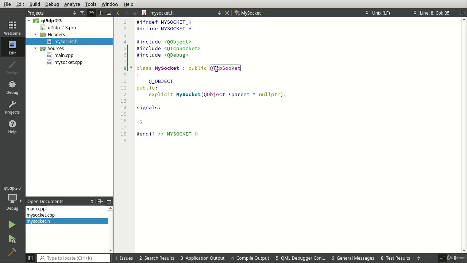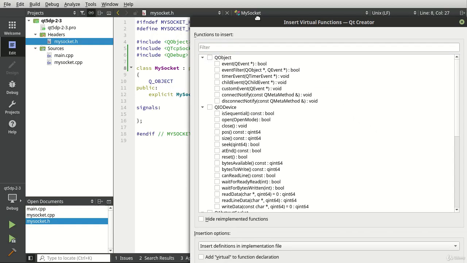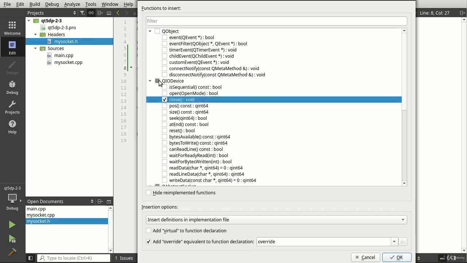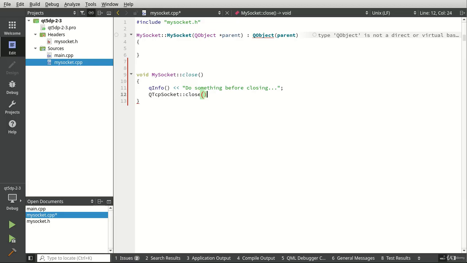Now, what we want to do is focus mainly on this practice here and look at how we could easily break something. Let's take close. We take QIODevice close for granted quite a bit. So now we're in close land, switch in here, and let's say qInfo, do something before closing. And of course, normally we would actually call close. But what if we forgot to do this? You guessed it.